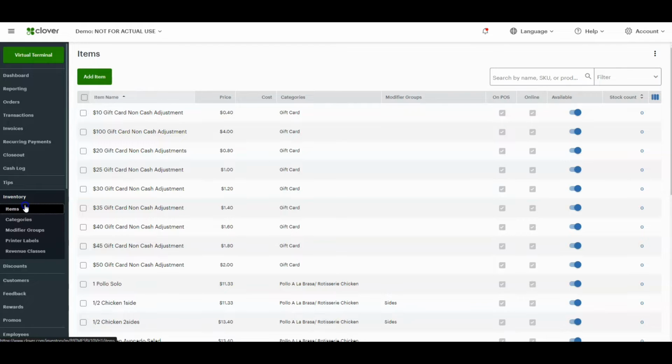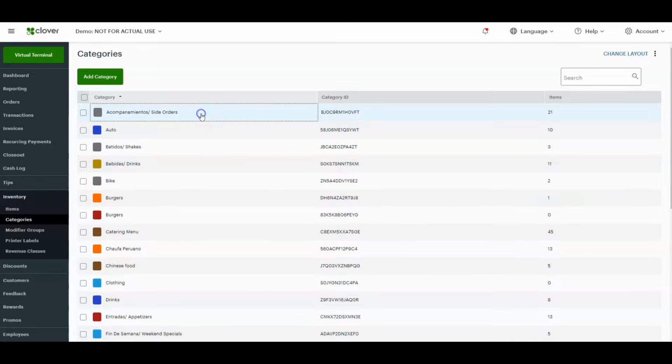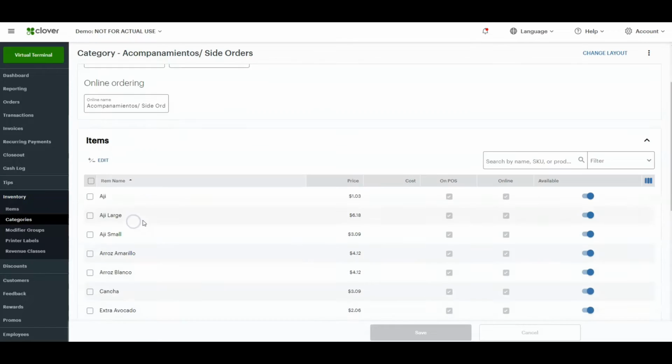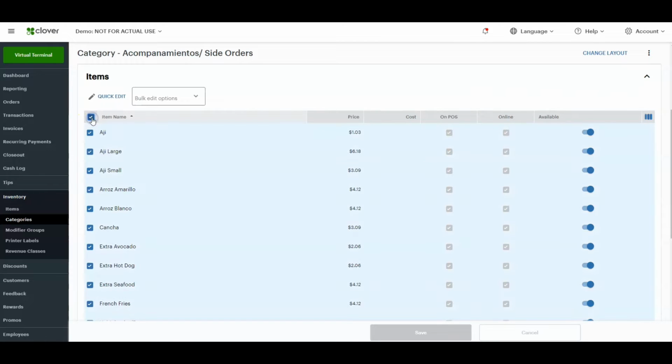So what we're going to do is we're going to go over to categories. Once we go over to categories, we can select a category. Let's go with this first one, the side orders. Once we hit the side orders, we're going to click on items. And then what we're going to do is this little box right on the left of where it says item name, you can just click that. What that's going to do is select all of the items in this category.